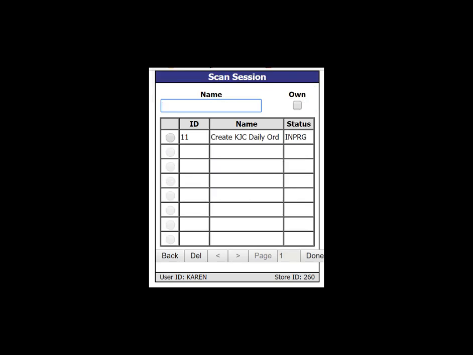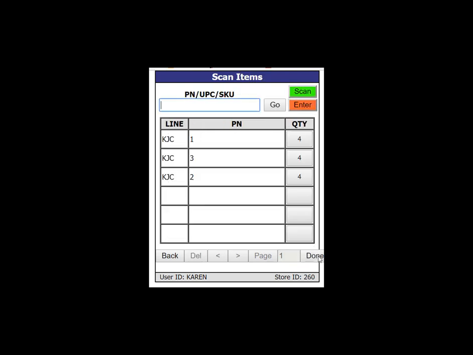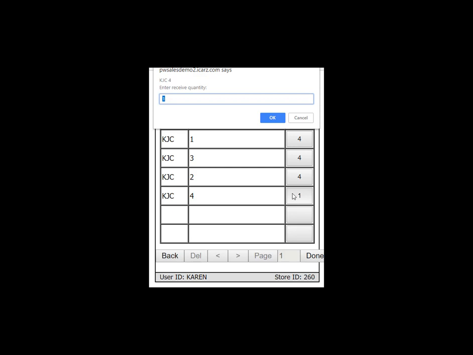And now I'm back to my scan session screen. When I come back from lunch, I can just select that session, and if I had other sessions, they'd be listed down here. But I can select that one, click Done, and I'm back to where I was before and can continue scanning. Or manually editing.